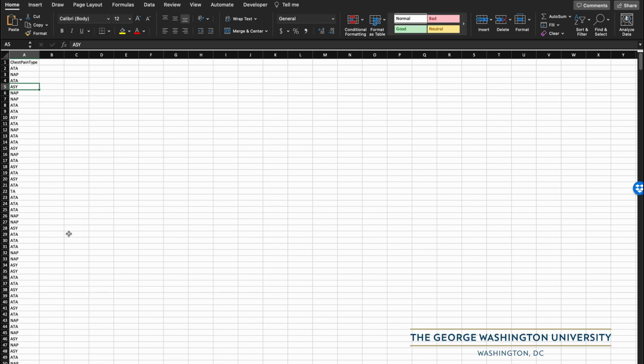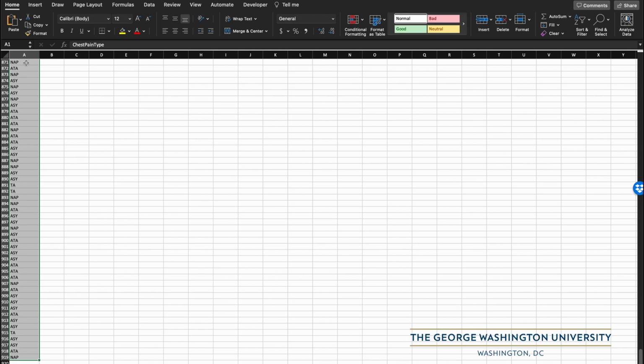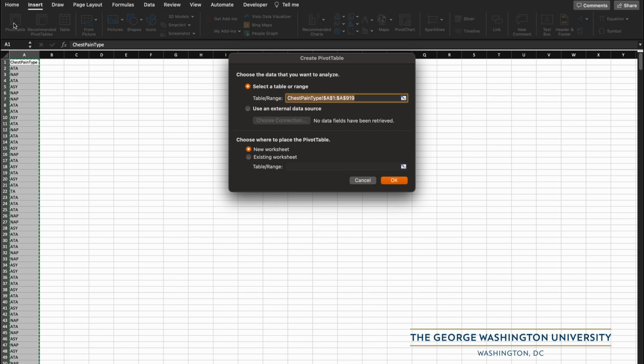So what are we going to do here? I'm going to click on chest pain type, A1, Shift Command or Shift Control down arrow, just select everything that is available. And then I'm going to go to Insert, and now I'm going to hit Pivot Table. So let's build a pivot table. Now automatically there you see everything's already selected for me.